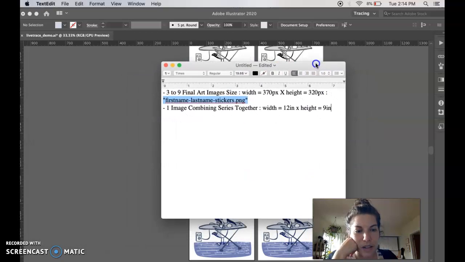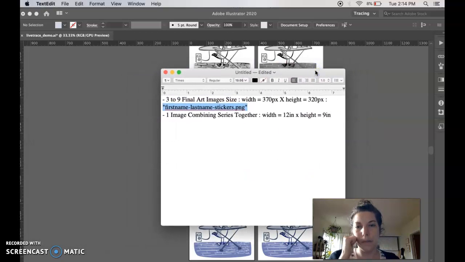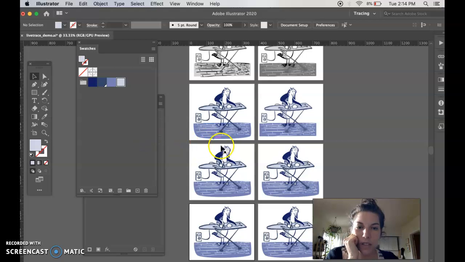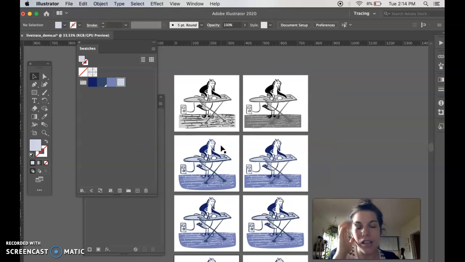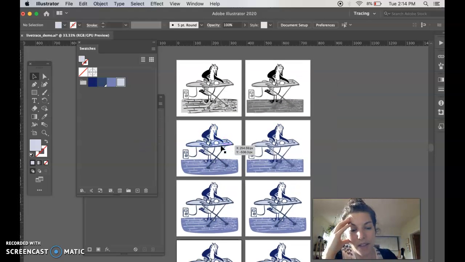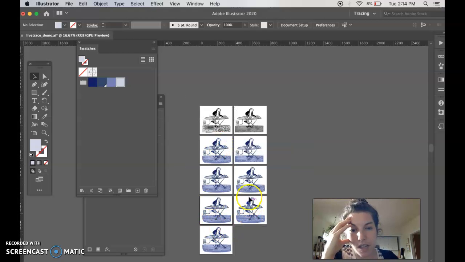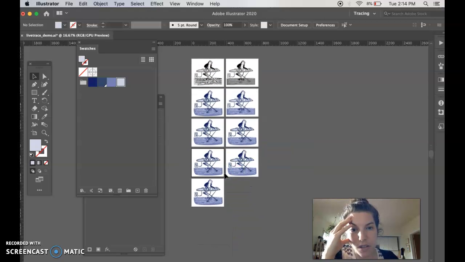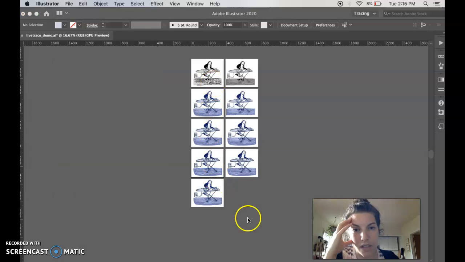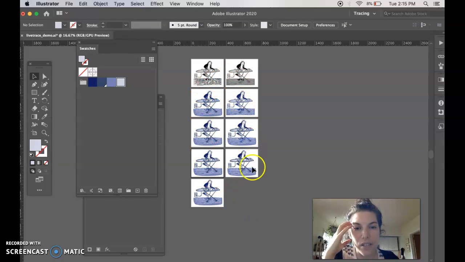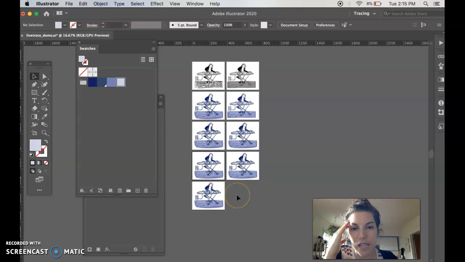So now we will talk about saving for the web as a PNG. For the sake of the demo, I have copied and pasted the same graphic 9 times in my 9 artboards, but you should have different graphics in each artboard. Please do not submit the same graphic 2 times.